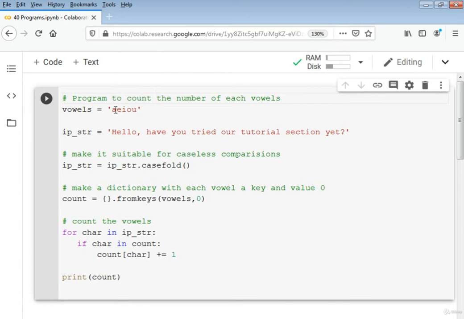This program is about counting the number of each vowel in a given string. So we will learn how to count the number of each vowel in a string using dictionary comprehension. Hence we have taken a string as input. This is the input string, ip_str.